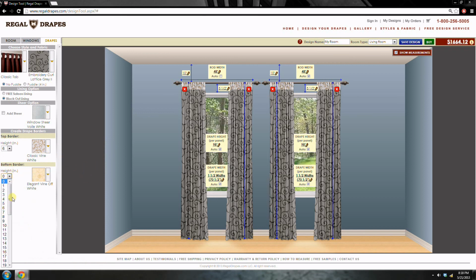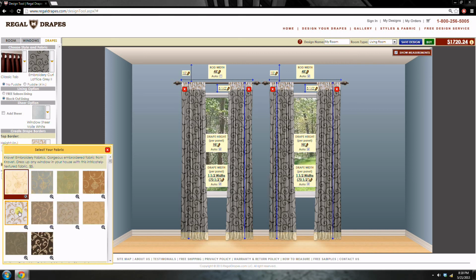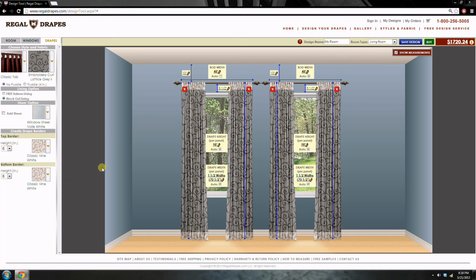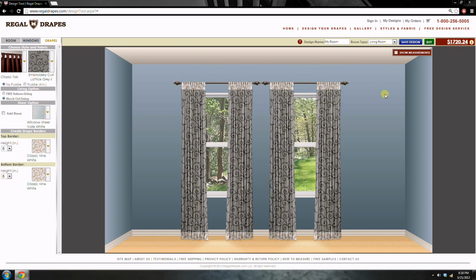And I'm going to add the same fabric on the bottom as a border as well. We'll also do 6 inches again. And there we have it. Those are our drapes. So if we want to see a clear view, we could simply go unclick Show Measurements. And there we have it.